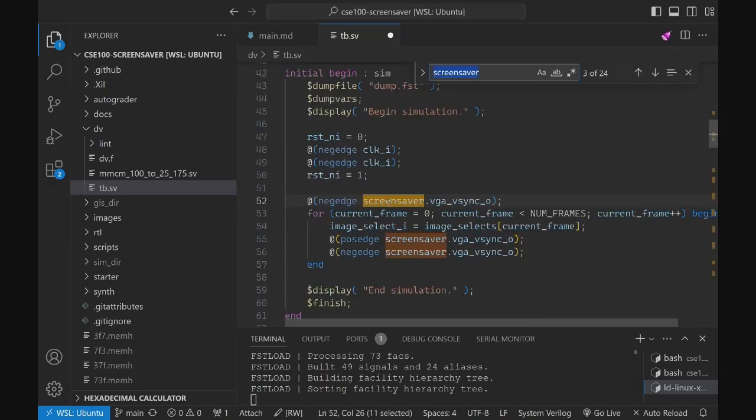Yeah, you can actually use something called a hierarchical reference. So I have screensaver dot, and then I can just grab the output like this. This is only for test benches, so you can't do this in your code. So maybe it's not good that I'm showing you this, but in case you were just trying to understand what is inside the test bench, this is just a quick explanation of it. So please don't use hierarchical references in your code. Your code won't work, and you'll be sad.